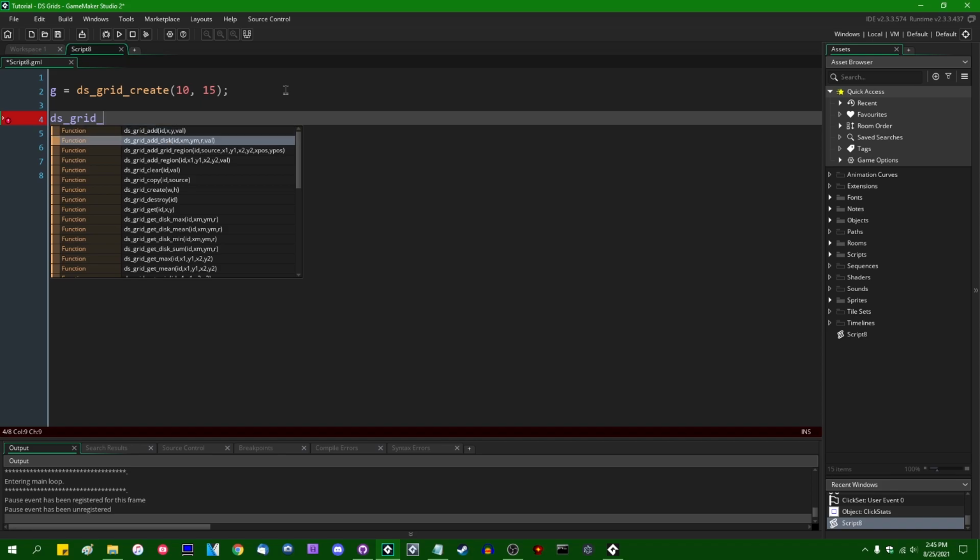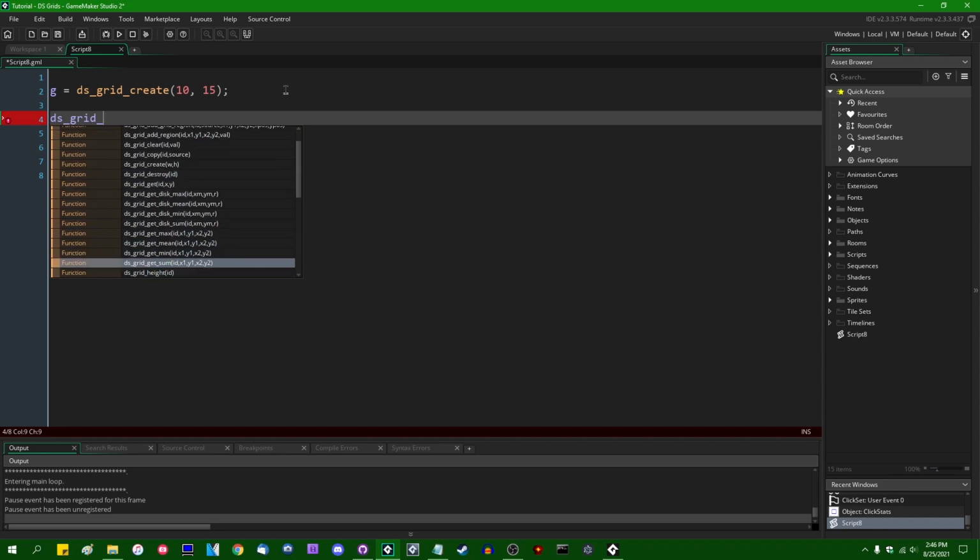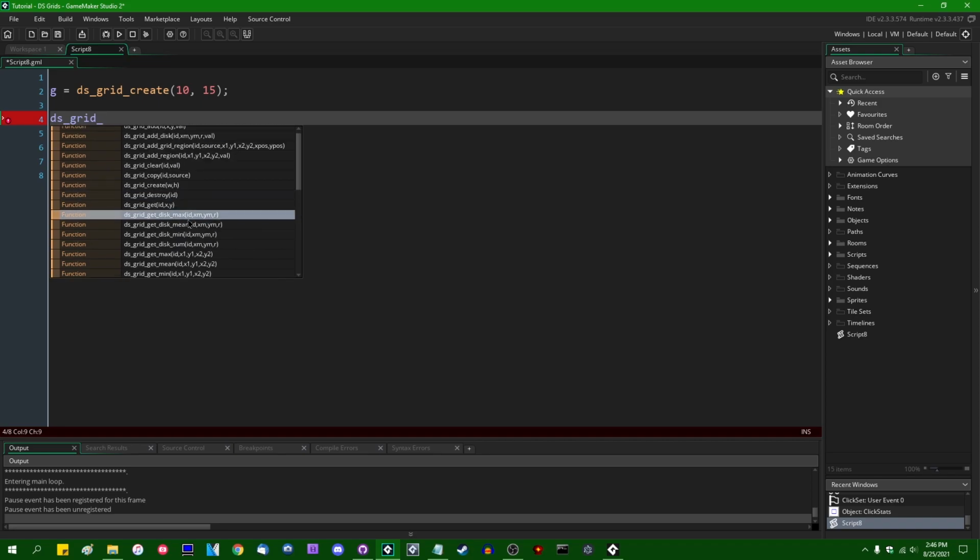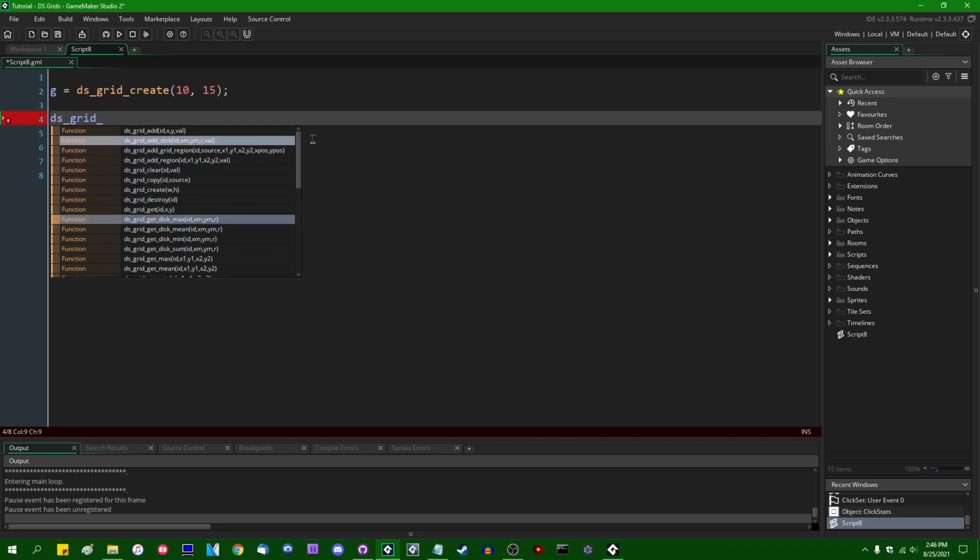If you were to type out DS grid underscore and then hit Control Space to see a dropdown of all the functions built into GameMaker that you can do with DS grids, you will see quite a few things. A lot of the other GameMaker data structures only had a couple functions that you could use, like set, get, read, write, push, pop, enqueue, dequeue, that sort of thing. Grids actually have quite a lot. There's quite a lot of math functions that you can do on a grid.